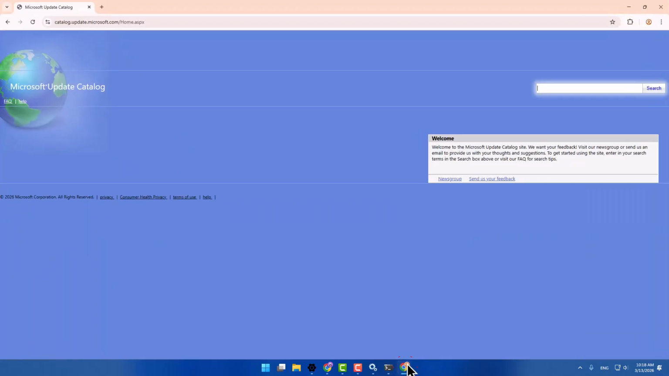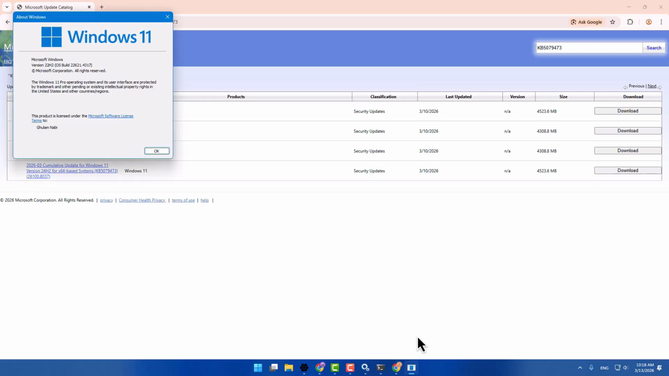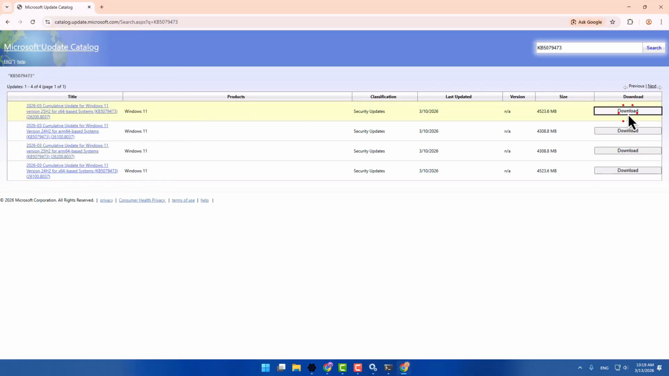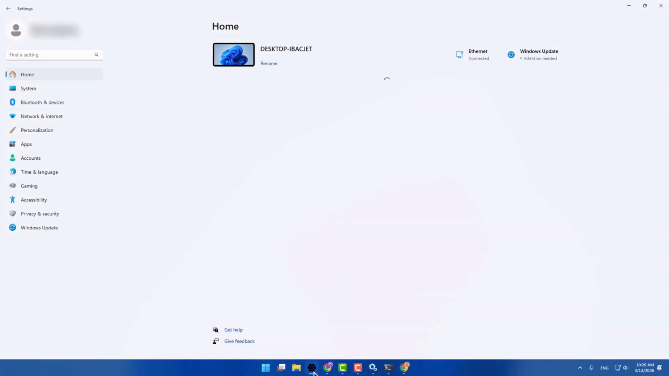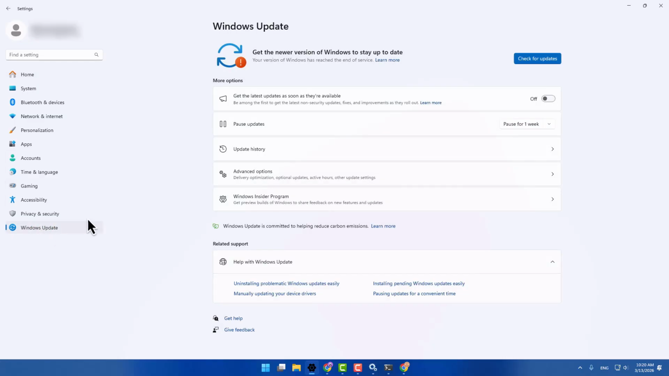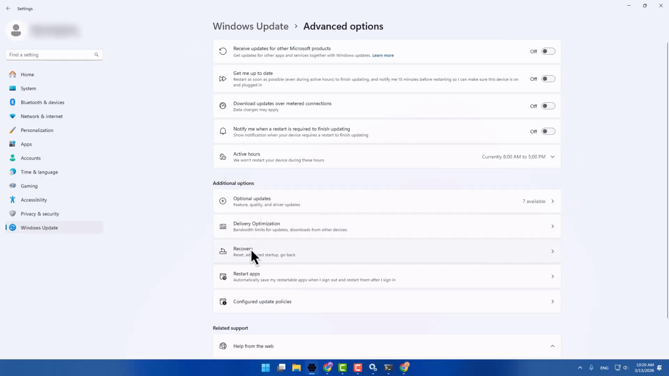Go to Microsoft Update Catalog, search for KB5079473, check your Windows version, WinVer, and system type. Then download the correct update manually. Install it and restart. If it's still failing, go to Settings, Windows Update, Advanced Options, Recovery.